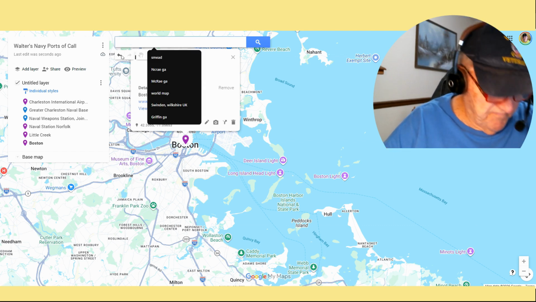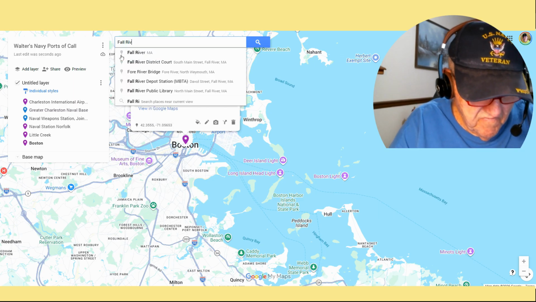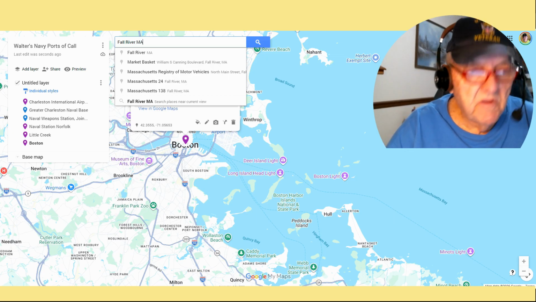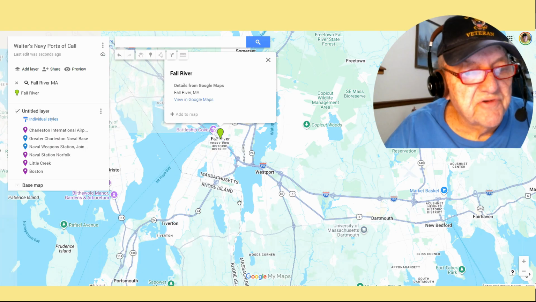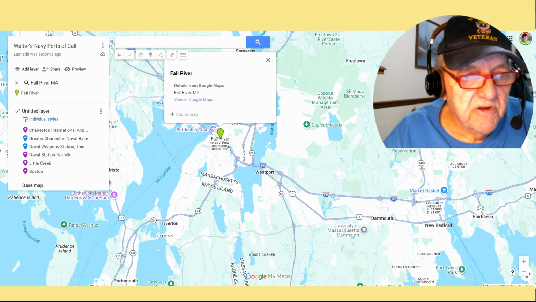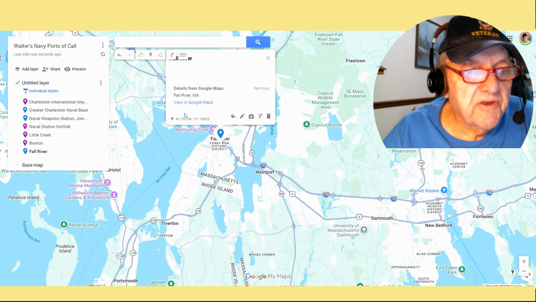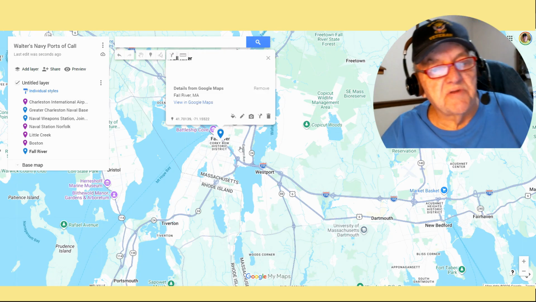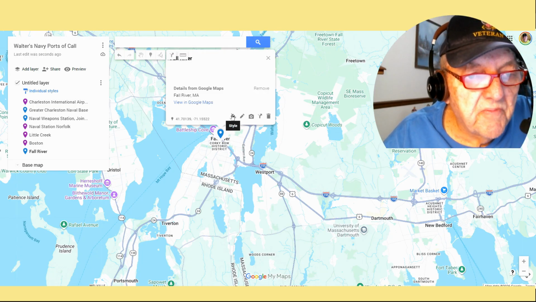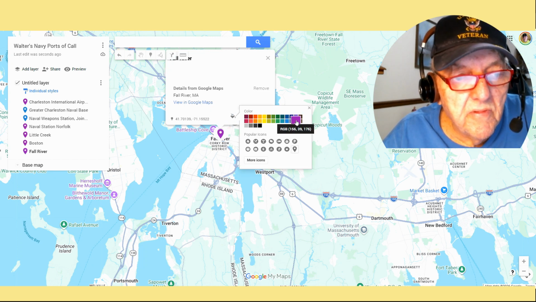Let's go to Fall River, Massachusetts. We put a ship out of commission there. I stayed there for a couple of weeks. We put the USS Chicana and the Naval Reserve Fleet there. Add that to the map. I spent some time fishing in that town. Change it to purple.